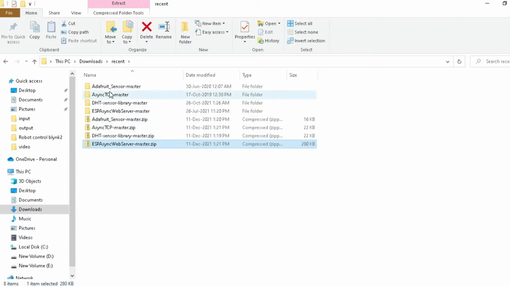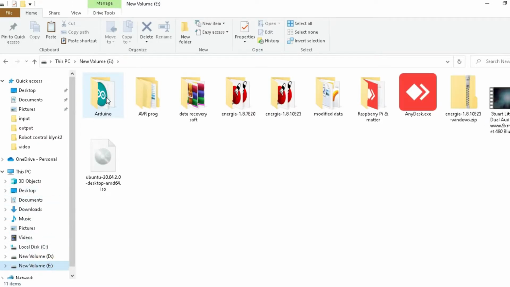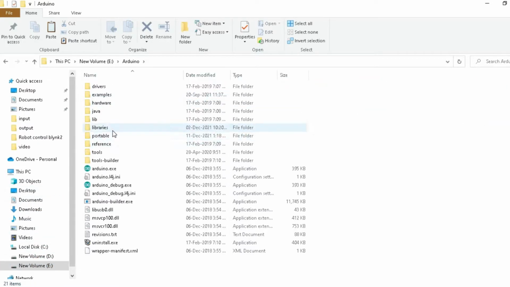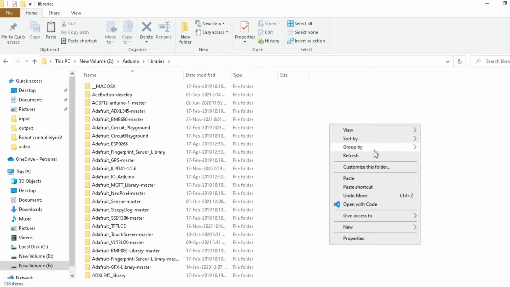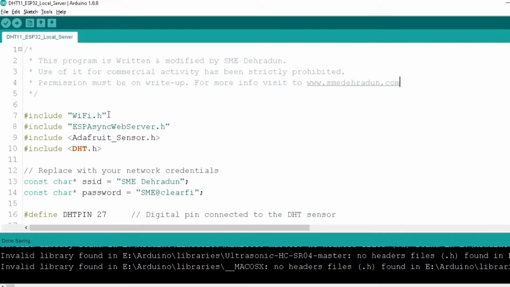Once all 4 libraries are extracted, copy all the library folders and go to the location where we installed the Arduino IDE software. Go inside it and you will get the folder named libraries. Go inside this folder and paste all the libraries here. Now back to the program.